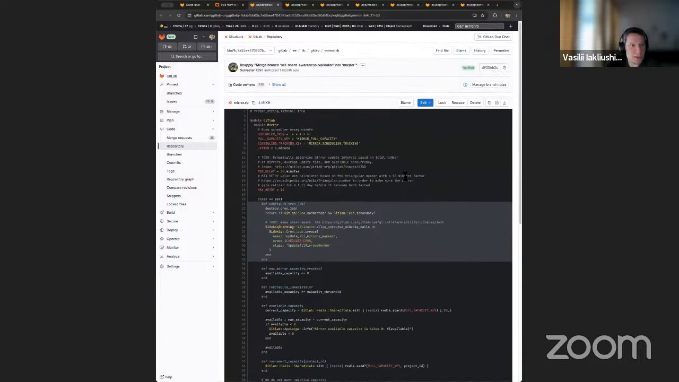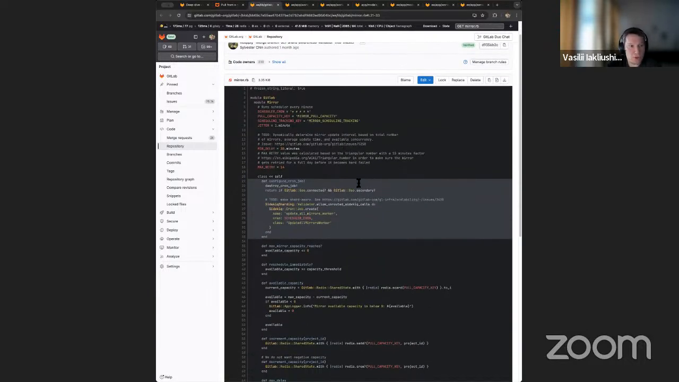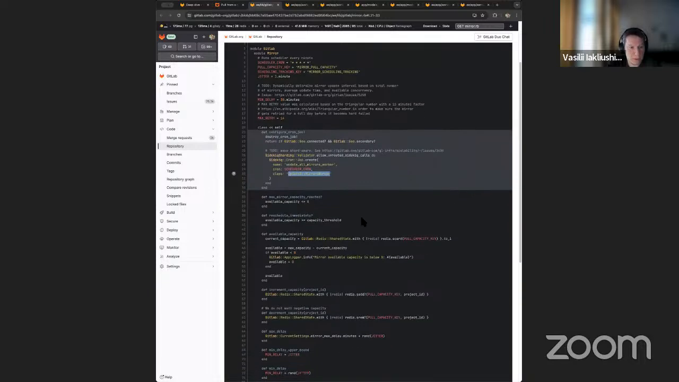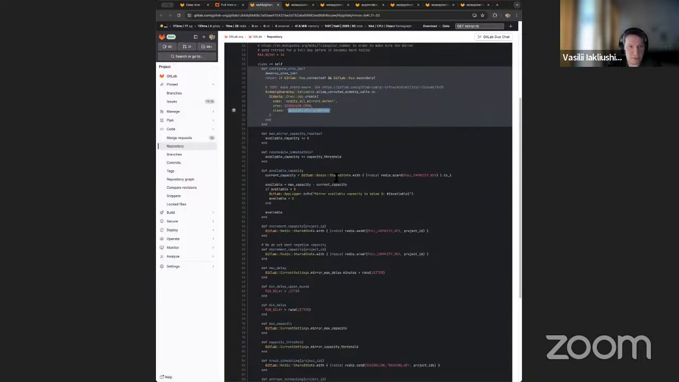The first one is the GitLab mirror, which, as I said, defines a cron job. It sets a cron job that calls the class update all mirrors worker. It provides some settings. For example, you can set the capacity, which is how many simultaneous mirrors we are able to update. These settings you can change, I believe, in the admin area, so you can modify it on the instance level.